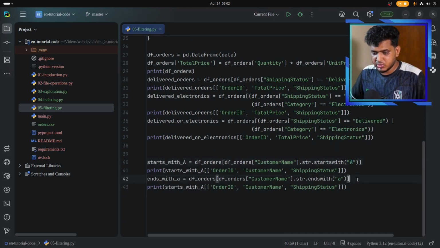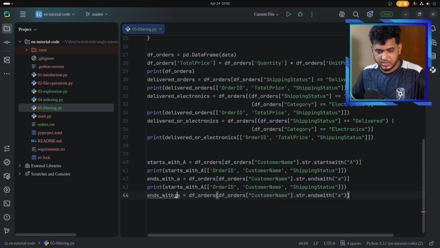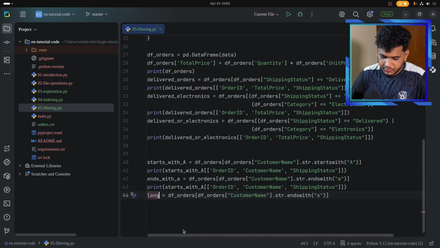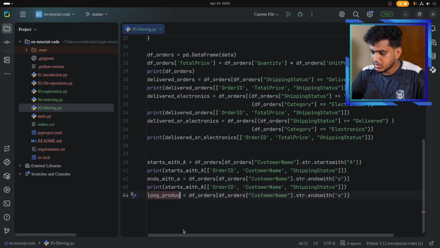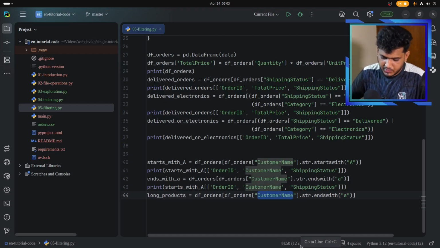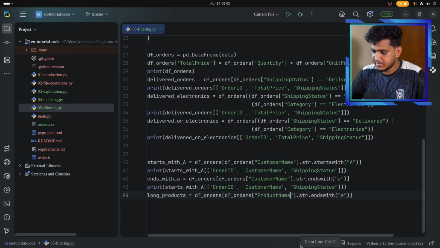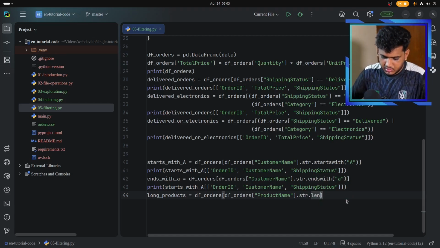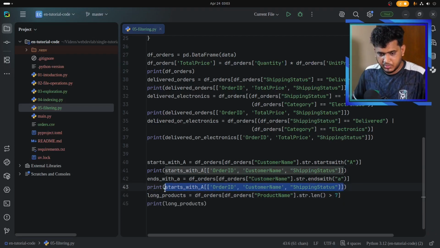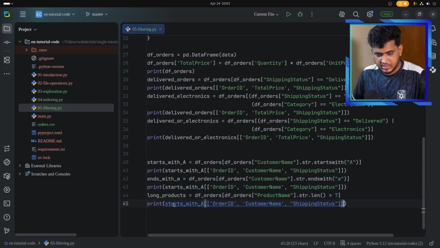We can also write conditions like this for filtering. Just let me do it like this. Long products, make it long products, and here the product name string, then the len must be greater than 7. Copy this and paste it here.